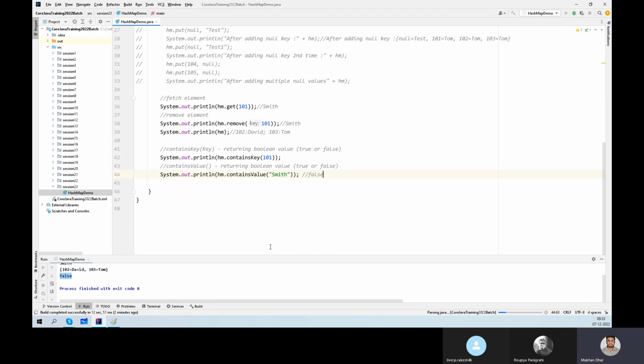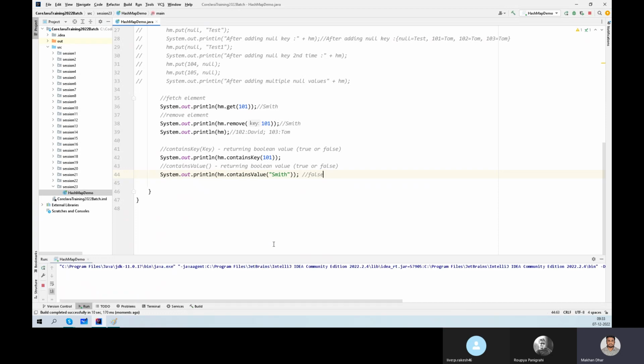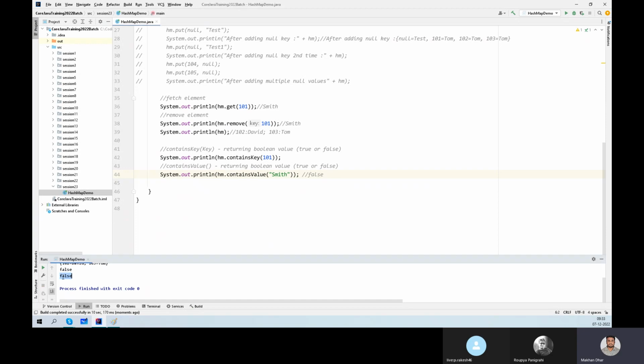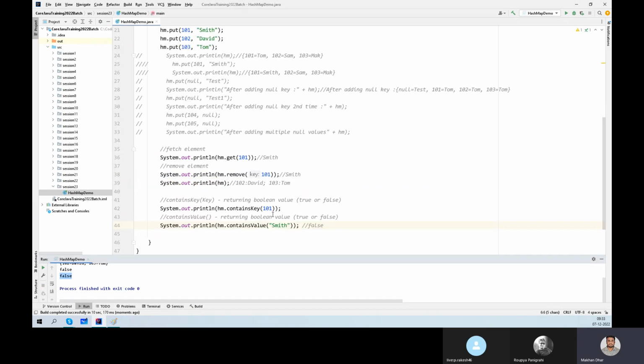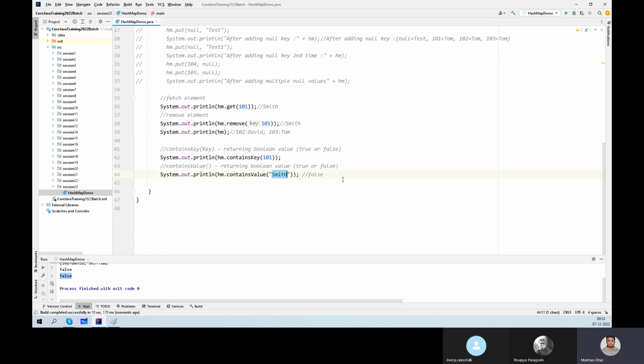So it will check the value. If it's there, then it will return true. If not, then it will return false. Now it's false, basically, we don't have that value. But when I say Tom, right? Yes. And then we should get true.